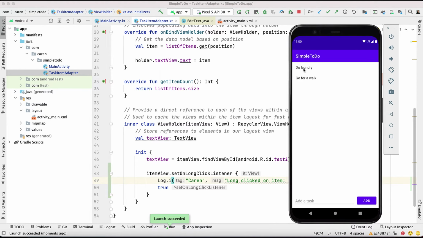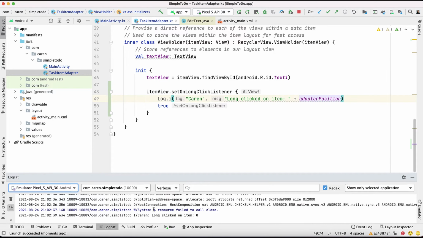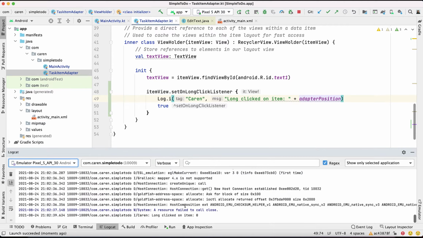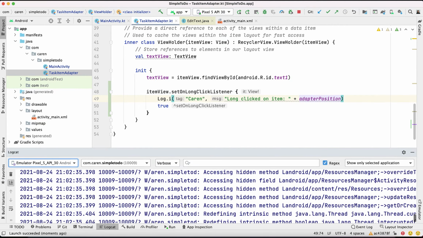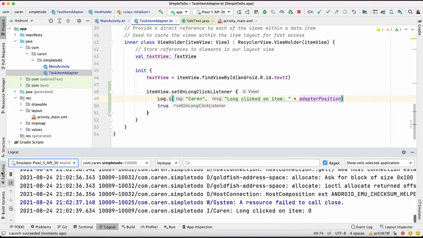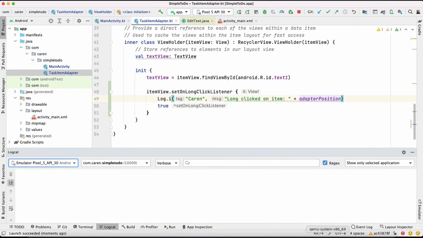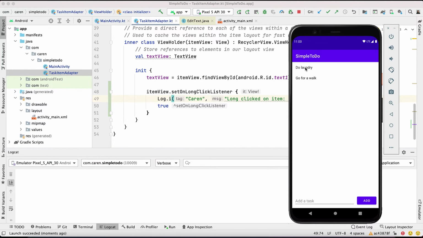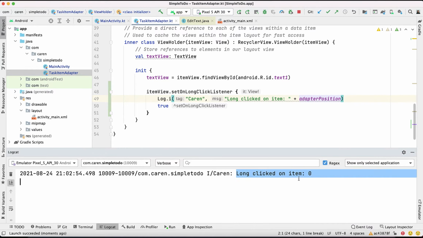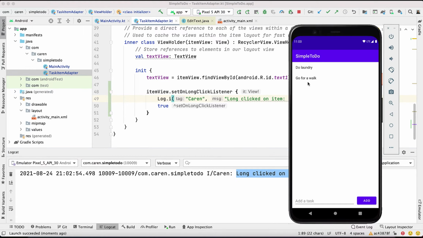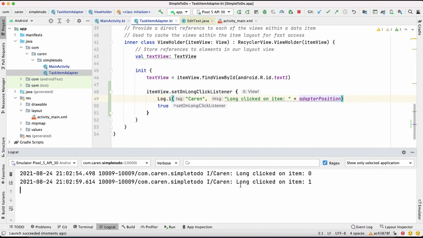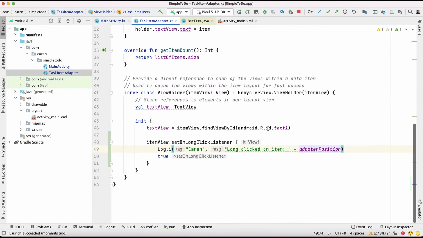So if I long click on this do laundry, and then if I open up Logcat, you can see here in my logs, I'm going to clear out and long click on an item again just to make it more clear. So if I long click on this first item, I get a log statement saying long click on item 0. And if I long click on the second item, I get a message that says I long clicked on the second. Okay, so now at least we know that our long click listener works.